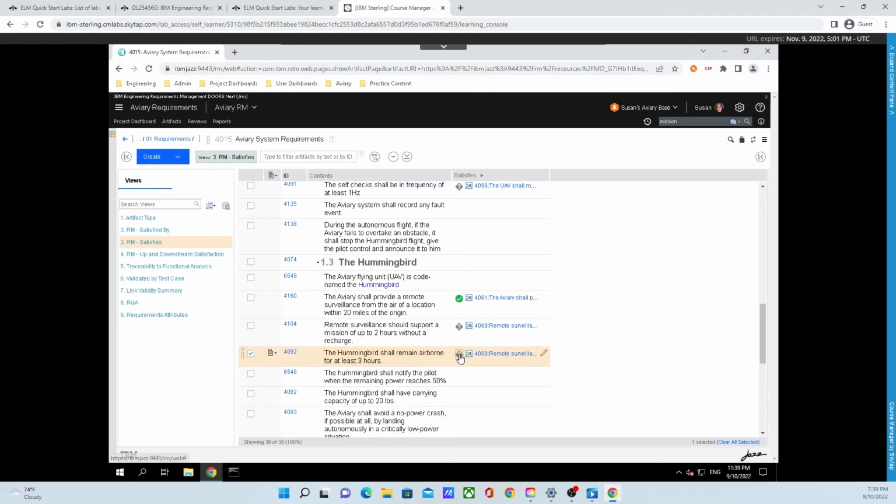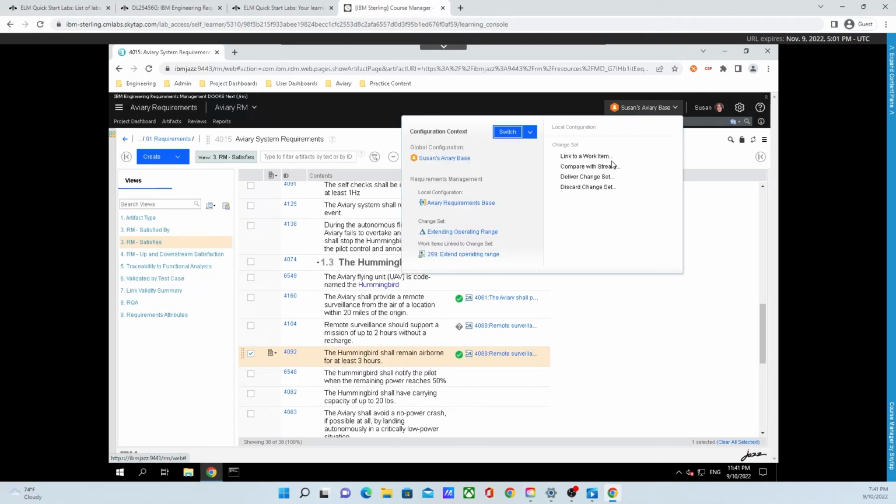But it is a suspect link, which we can tell by the gray question mark available underneath the Satisfies column. Since we know that this artifact is valid, we need to change the validity by clicking on the gray question mark and clicking on Valid. Now, let's take a look at some of the changes that have been made. To do that, we're going to come back up to the top here and click on Susan's Avery base, and we're going to click on Compare with Stream.